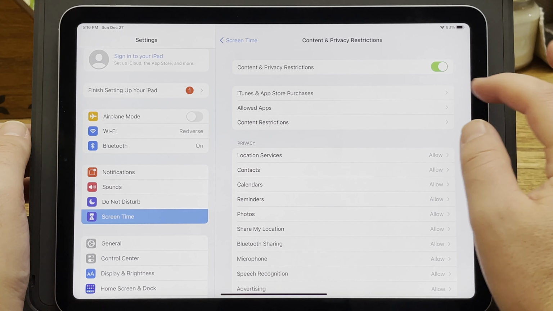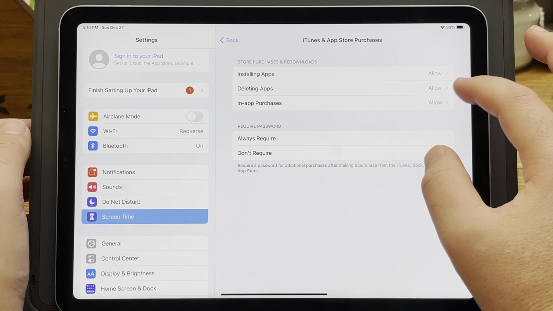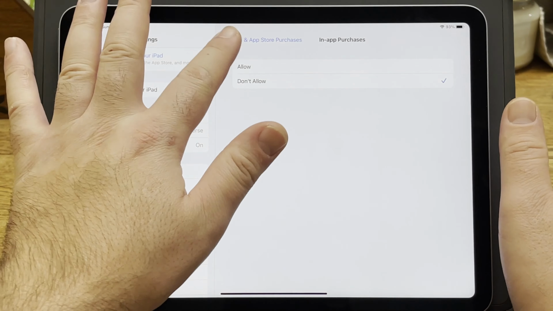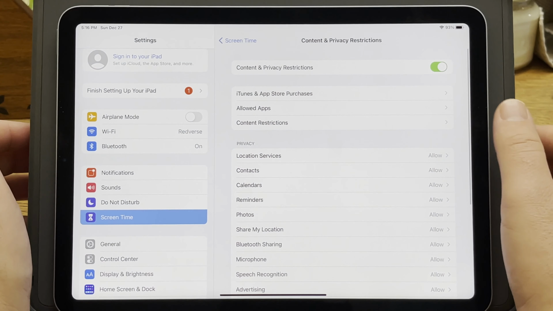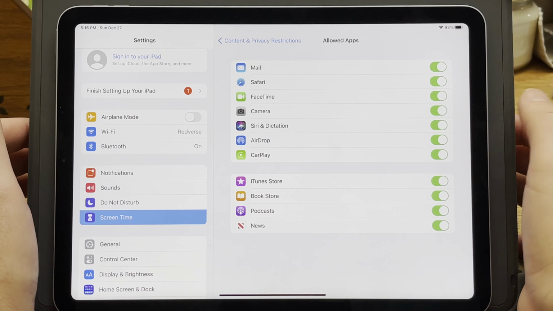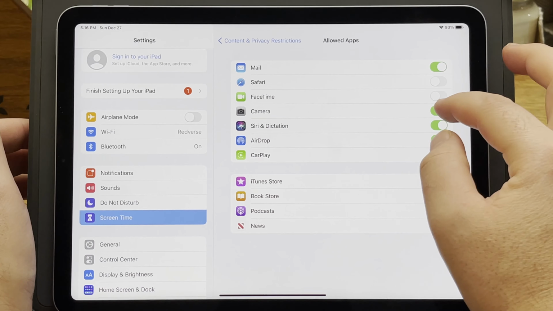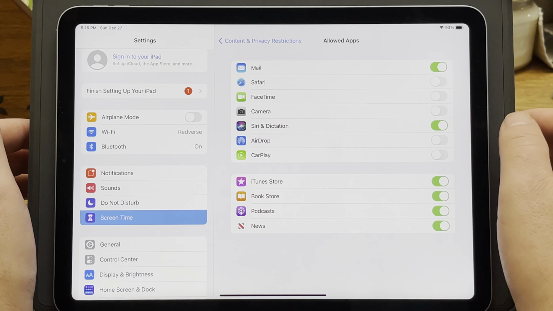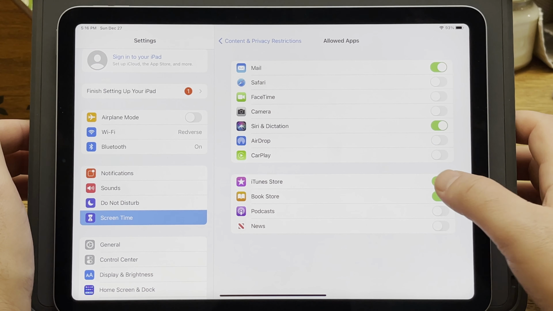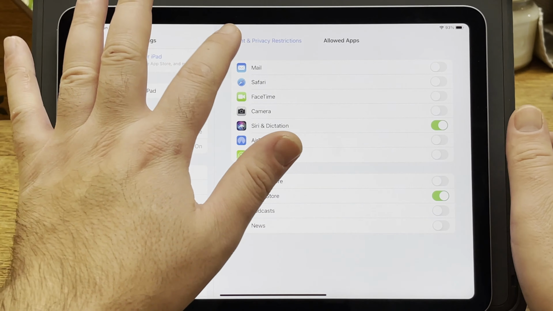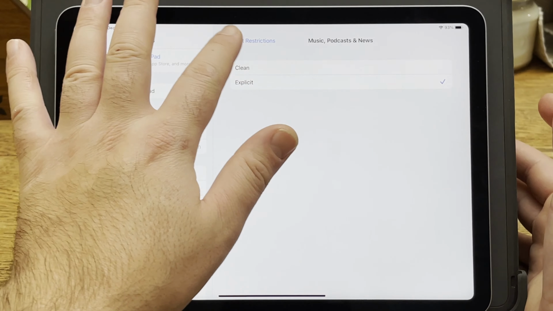Last but not least, under Content and Privacy Restrictions, you can really get into the specifics about installing apps, in-app purchases, location settings, specifics of apps that relate to Mail, Safari, FaceTime, Camera, AirDrop, CarPlay, because they're probably not driving, and even Podcasts and News, where you can toggle on and off the applications that you think they're going to use or that you don't want them to use.